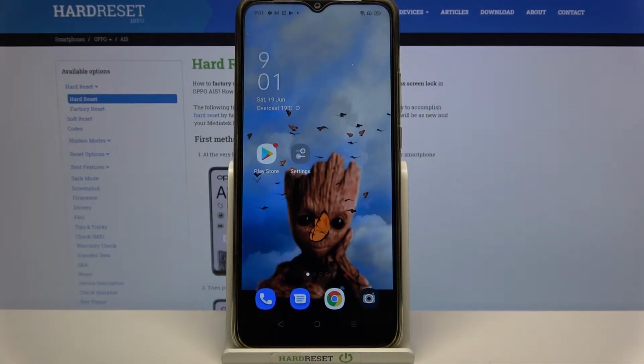Hi, in front of me is OPPO A15 and today I would like to show you how you can enter text correction options on this device.